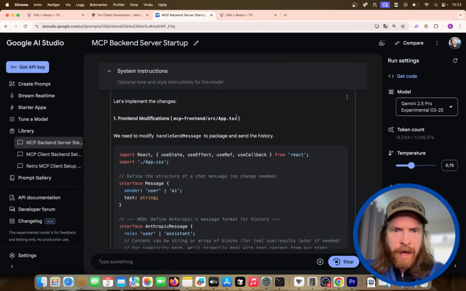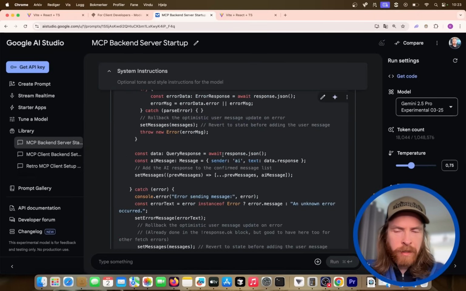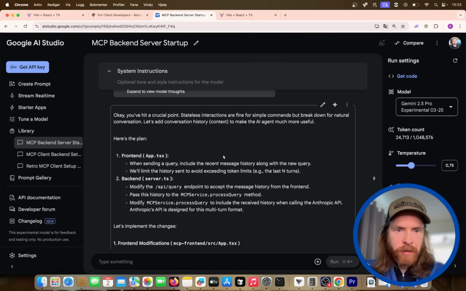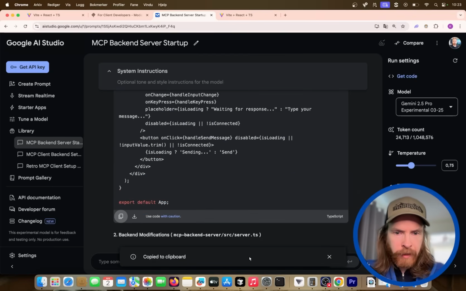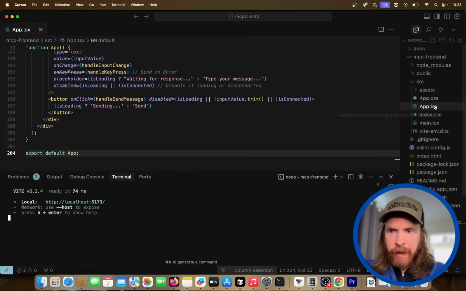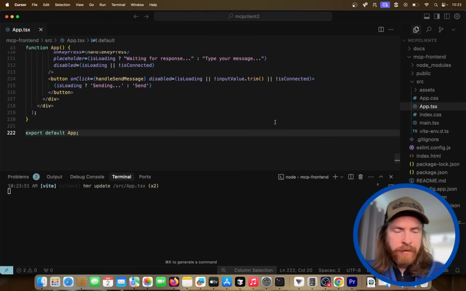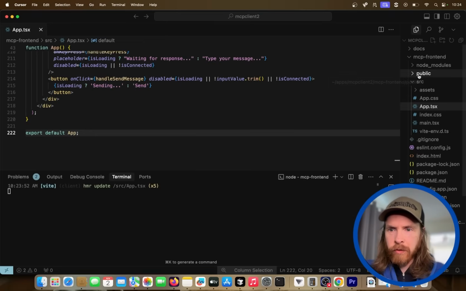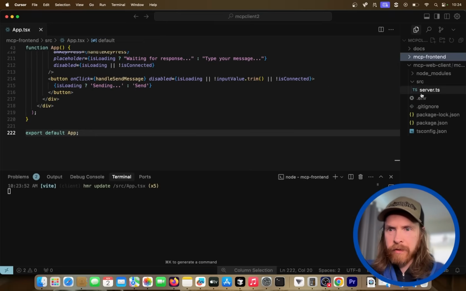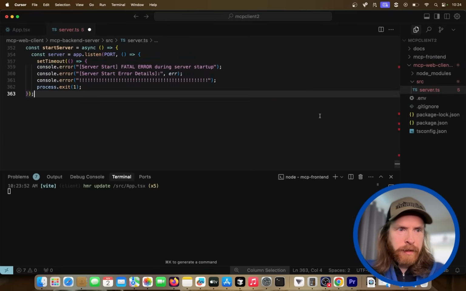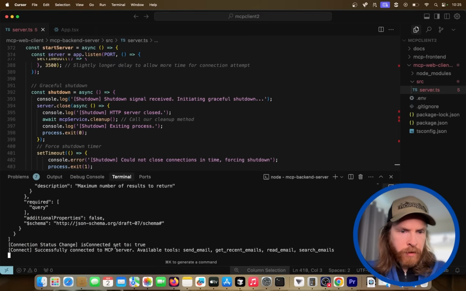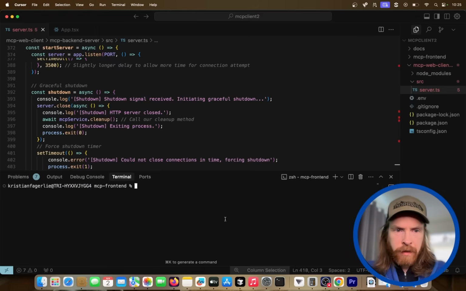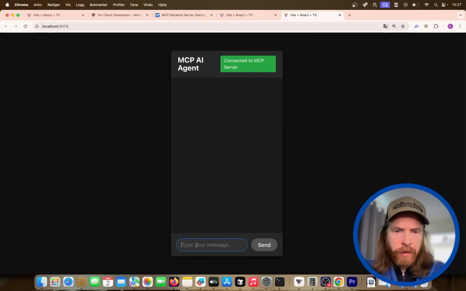So we're gonna change our App TSX and probably something on our server, but let's start with our App TSX here. Okay, so let's copy that, App TSX, let's update this. Let's grab our new server code, go to our backend server TS, and paste this in. Okay, so let's restart the server. Yeah, we are connected. Let's restart our front end. Okay, so we are connected.